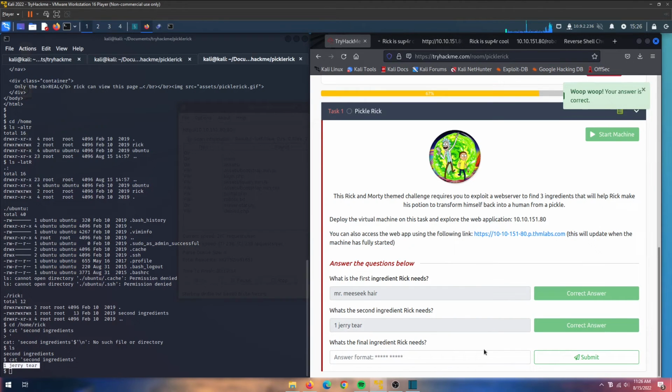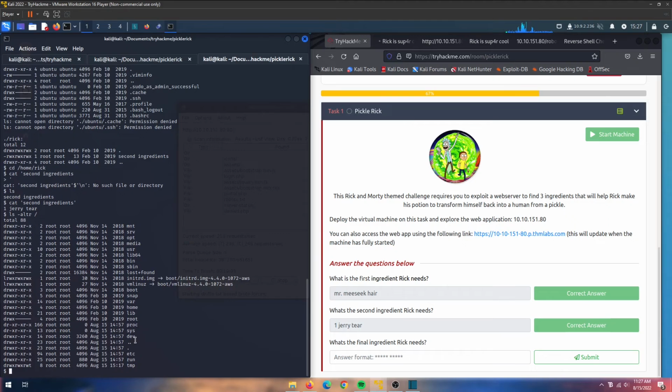And now we need the final flag or ingredient. Usually the way these challenges are set up is we have a flag in the user directory, which in this case was Rick, and then the root directory. So if we do an ls in here, we can see root, but we don't have access to that directory yet. So we need to perform some sort of privilege escalation in order to get into this directory.